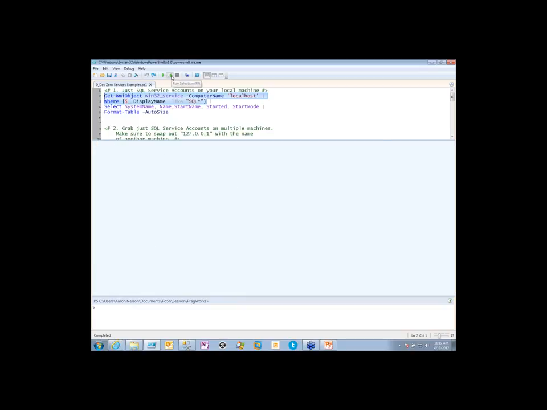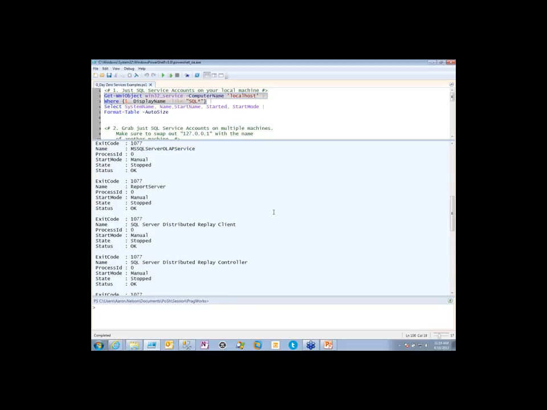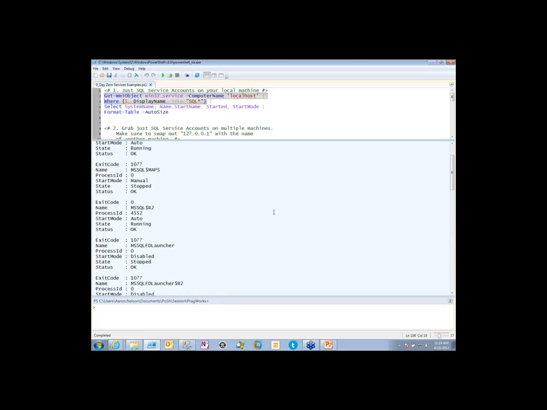Let me go ahead and clear my screen. I'm going to go ahead and do that, and I've got a shorter list. Now I've got just my SQL services coming back. All right, so it filtered down the results.